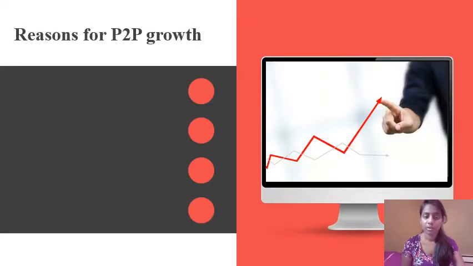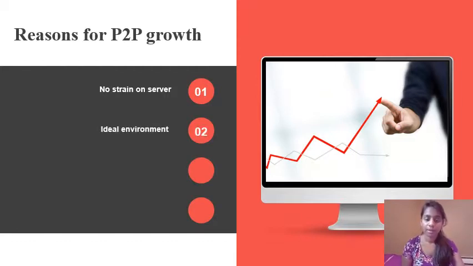We all know peer-to-peer network has had enormous growth in the last few years. We will look into the main reasons for it. The first main reason is no strain on server. In the case of traditional network, the server will carry the desired information for the user to access, whereas peer-to-peer enables every peer in the network to share resources, and it avoids the strain on the server. Ideal environment. It serves as an ideal environment to share a massive number of files or folders between the other peers, free of the fear of overloading the server.